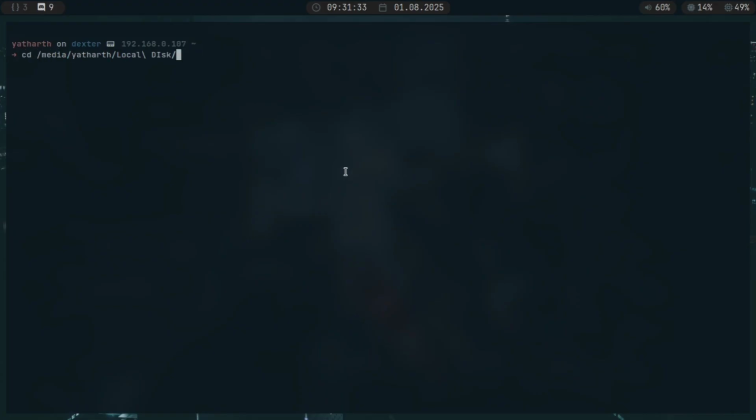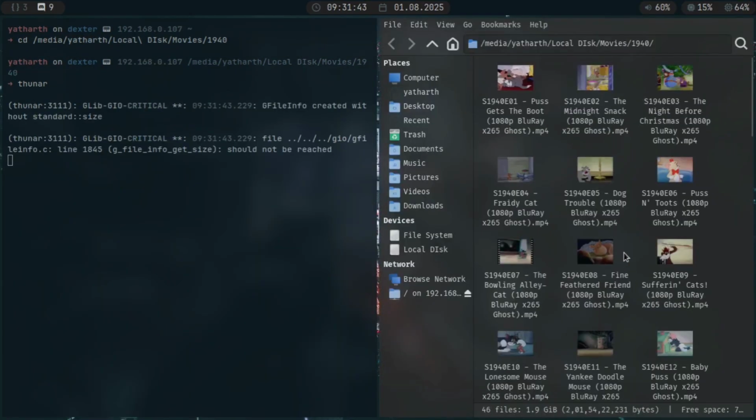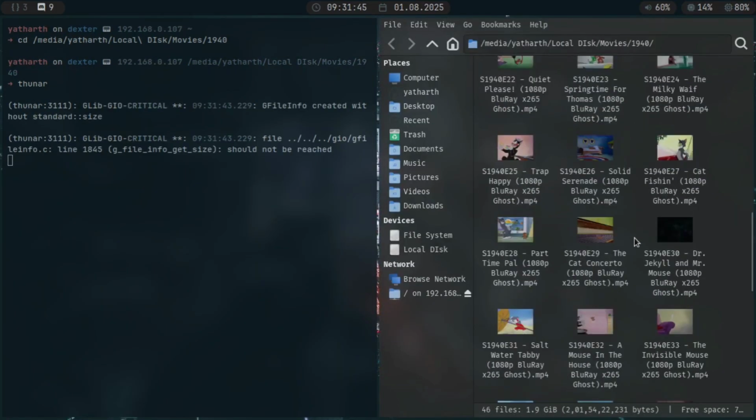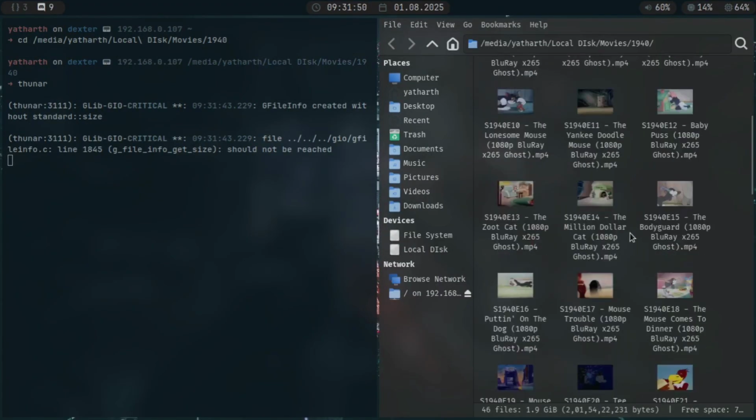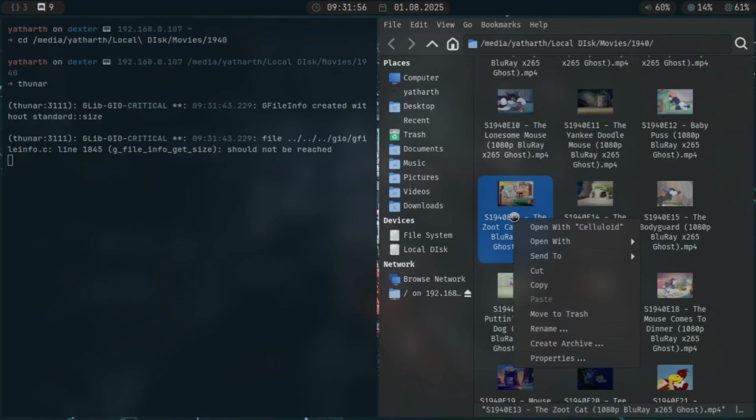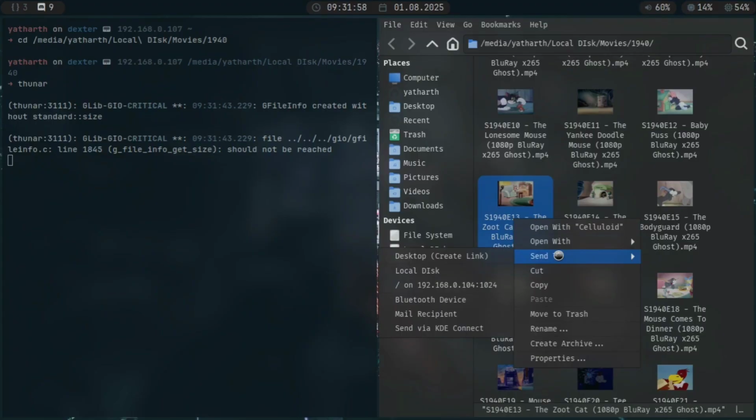So let's say I'm here on the movies folder. Okay, now let me just show you in the file. Okay, so it looks something like this, right? Now what if I have to share this episode to my phone? Okay, so the alternative method I can do is, I can just right click over here and send it to, and here you can see I have an application configured that is called KDE Connect.